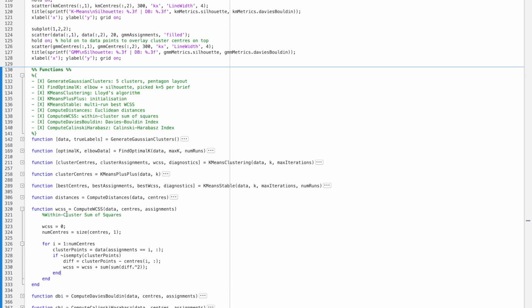Within-cluster sum of squares, that is the cluster errors, is calculated with computeWCSS. The WCSS variable will be initialized to 0, and then it will get the number of centers, which is the size of all the centroids defined, and then it will loop through all of that. Then clusterPoints equals data at assignments, which basically means you assign all the cluster points to that centroid. If that cluster is not empty, it will proceed, calculate the differences of all the cluster points to the center, and then update the WCSS as the WCSS plus the matrix summation of the differences, which again are squared because it amplifies them.